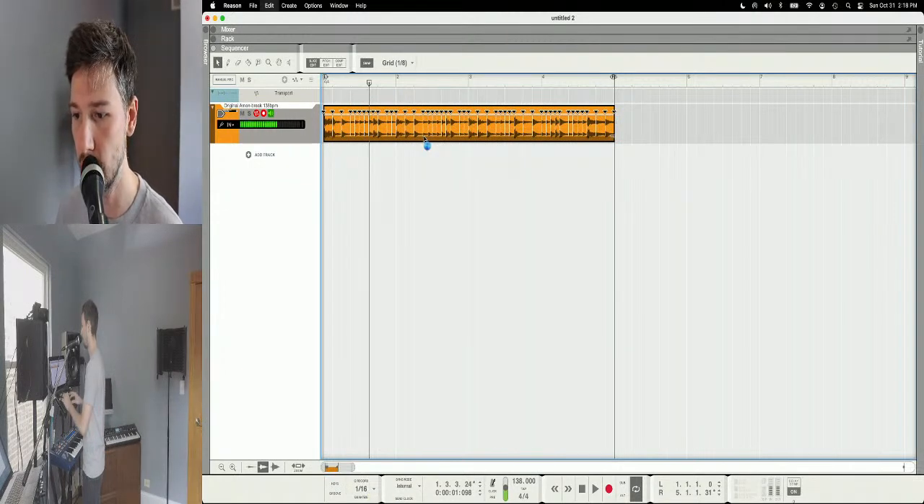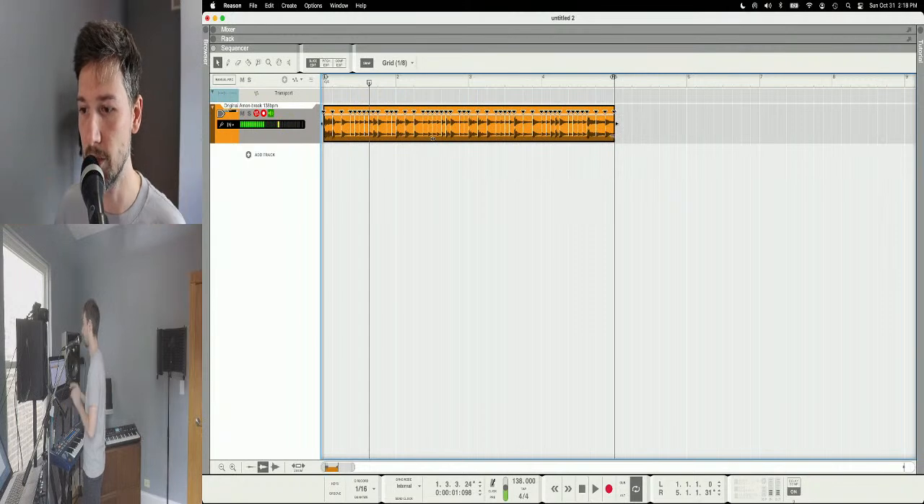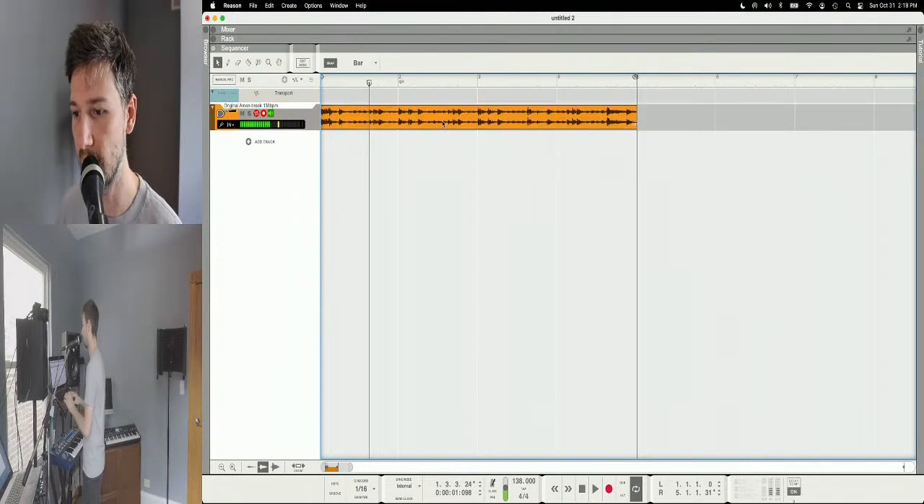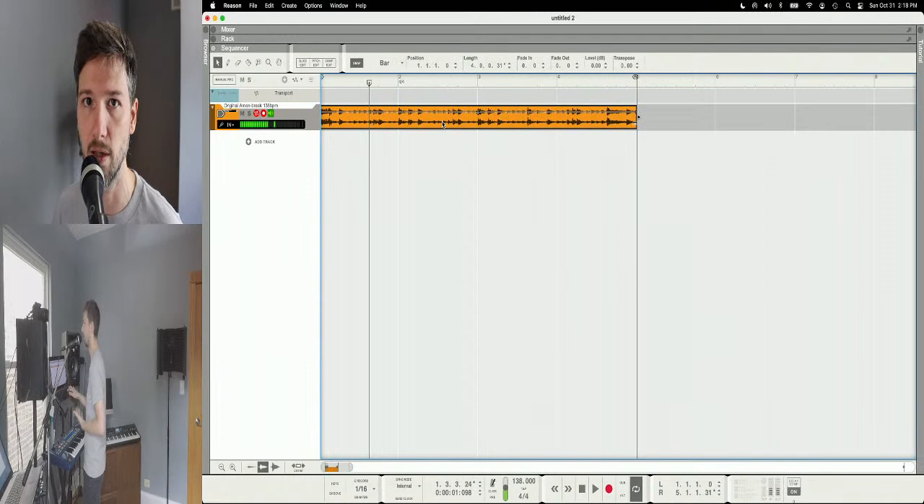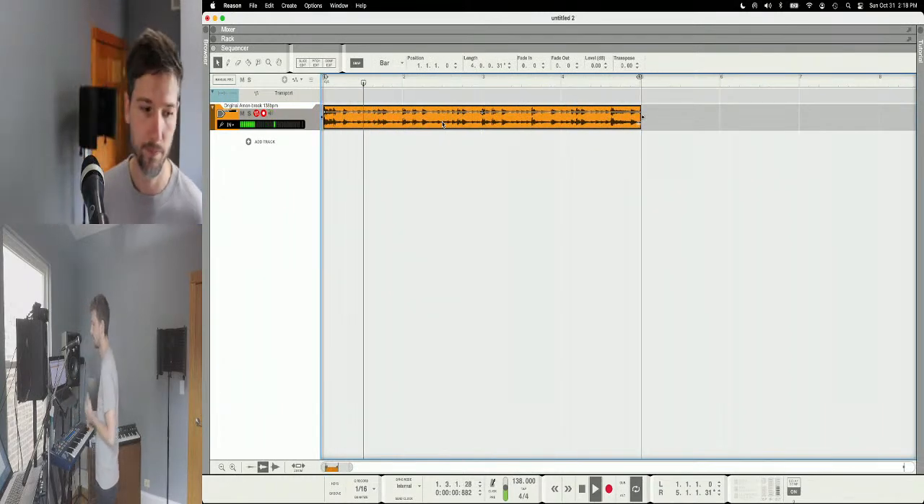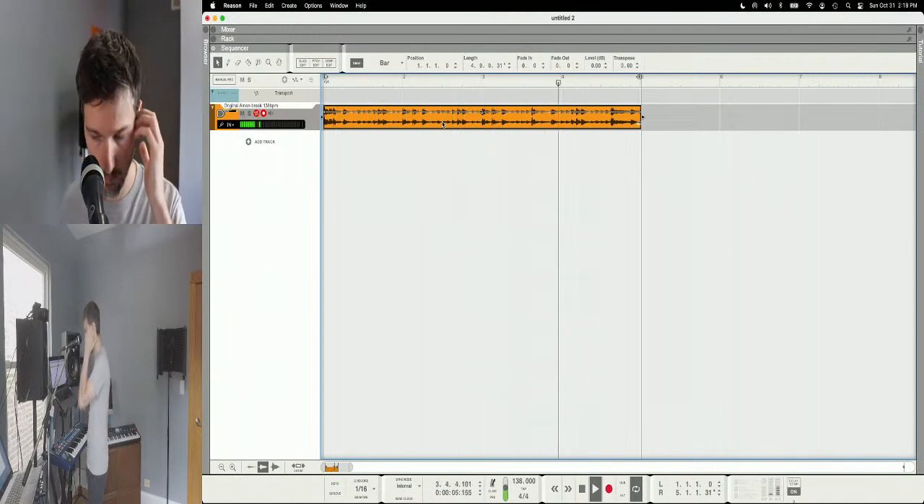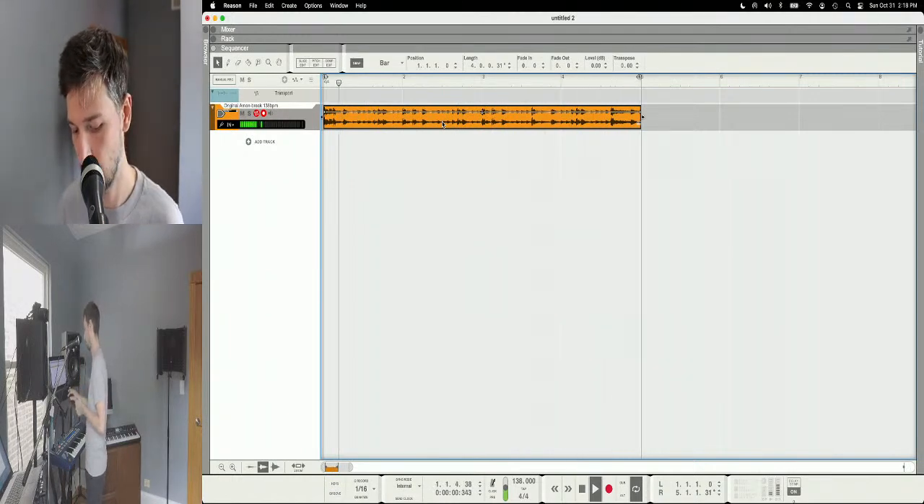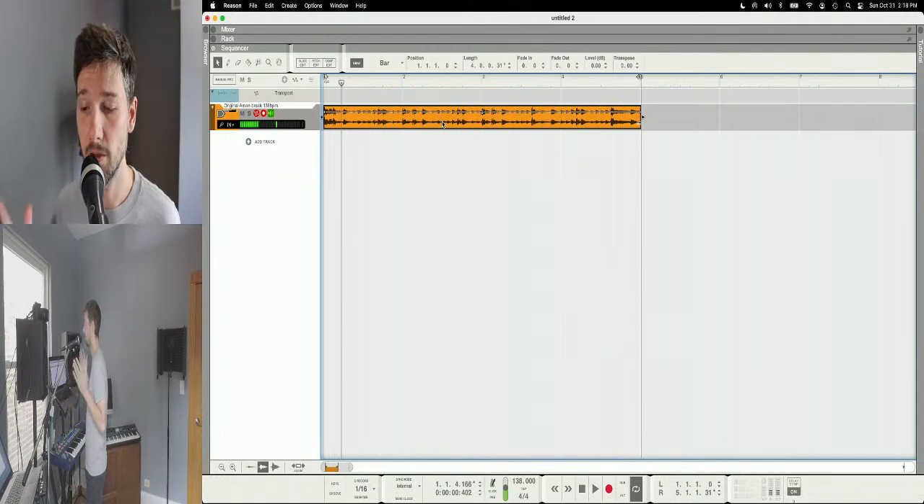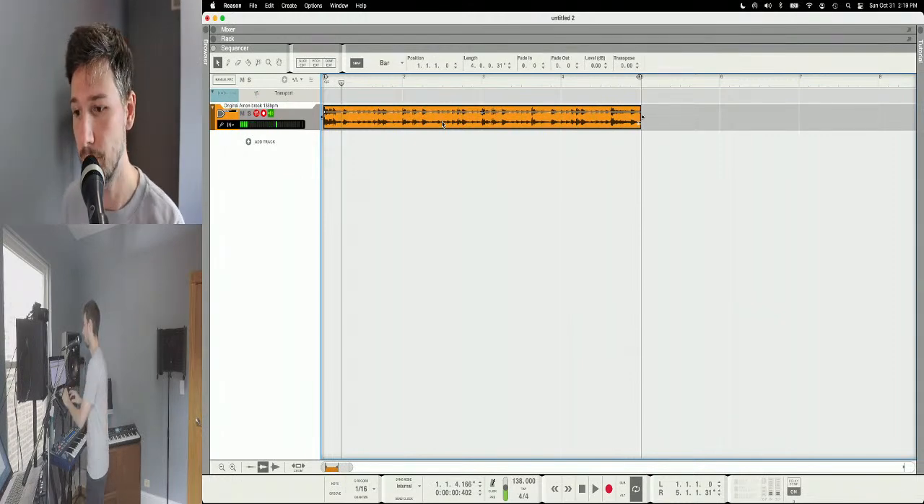If I undo it, you see the audio has kind of shifted, and if I quantize it again, everything just snaps into the grid. Right, so let's play that sample one more time to hear it now that the audio is quantized. Really not much of a difference, it's just really locked into the grid now.